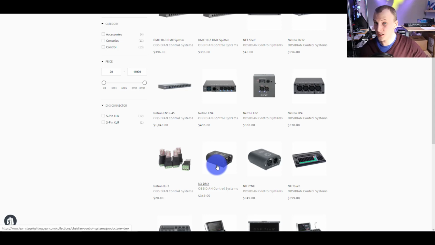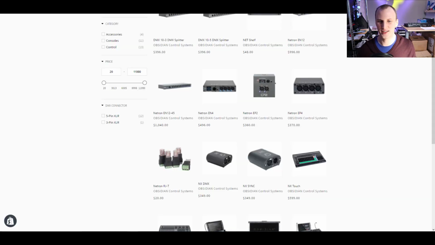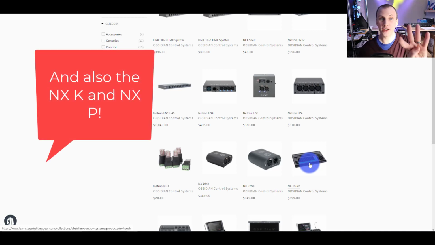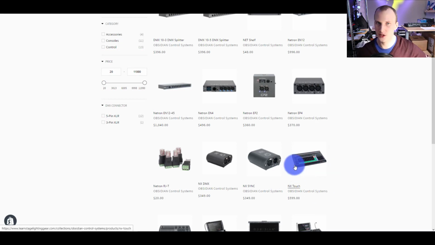And you're going to need that MIDI or OSC or timecode if you're triggering from an external program like ProPresenter or QLab or anything like that. Okay, so next we have Nova Plus. Nova Plus is where things get interesting. Nova Plus is the NX Touch. Okay, 4 universes of output, but you do get that MIDI, timecode, and OSC.